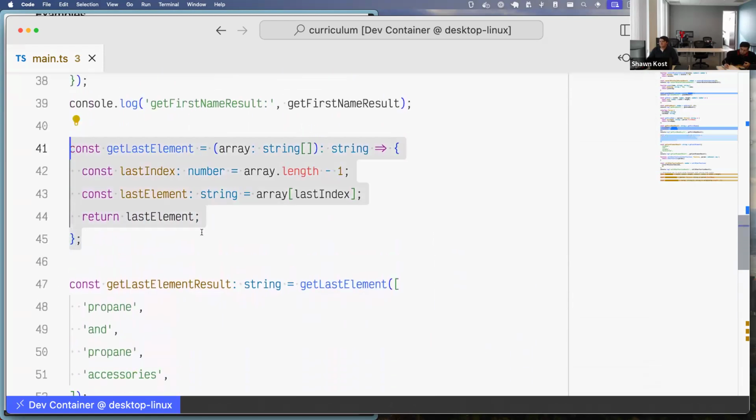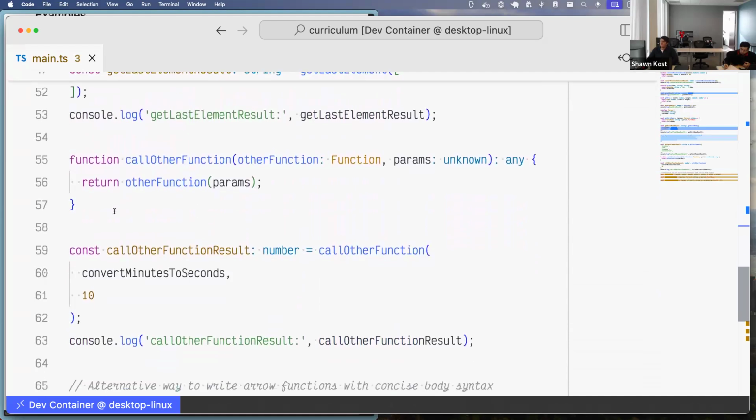Awesome. So that was the get last element. Let's check out this one and do some code reading. Caroline, could you read lines 55 to 57, please? On line 55, the function callOtherFunction is being declared with two parameters: anotherFunction, which is of type function, and params, which is unknown. And this will be returning an any type. On line 56, the other function with one argument is being returned. And on line 57, closing curly brace.